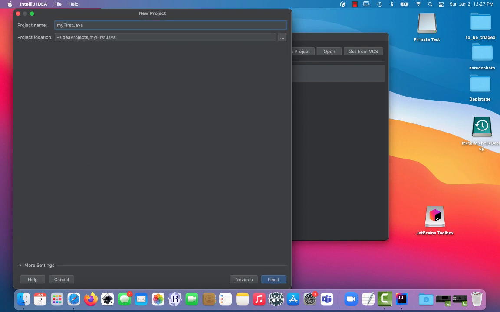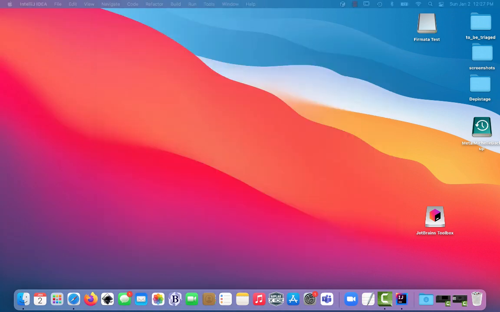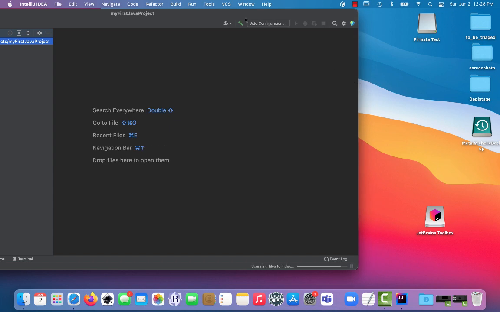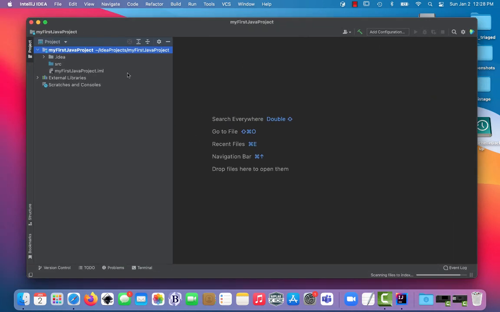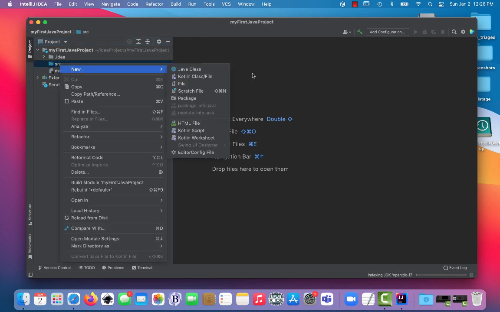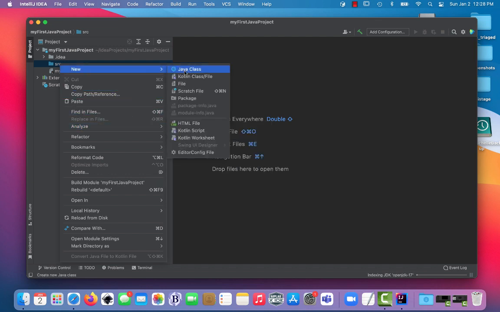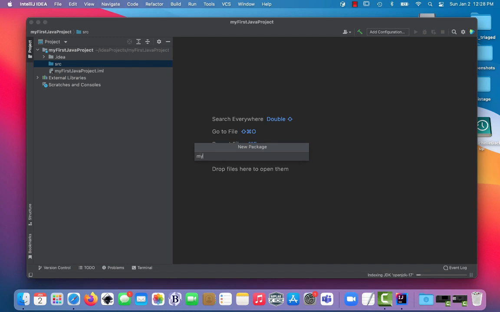So now I'm going to name my first project, my first Java program, or my first Java project. You can name it whatever you want. And so now we're making a project, and a window will open up. Inside of the window, I go into the source folder right here. I'm going to right click on it and do a new folder or a new package. These packages are ways to sort of encapsulate projects. So I'm going to make a little package right here. This is going to be my package, but you can name it whatever you want.